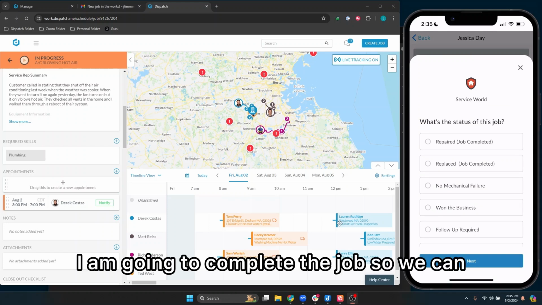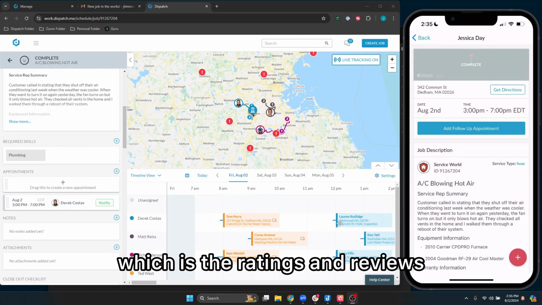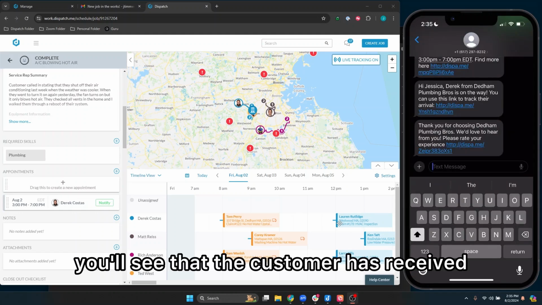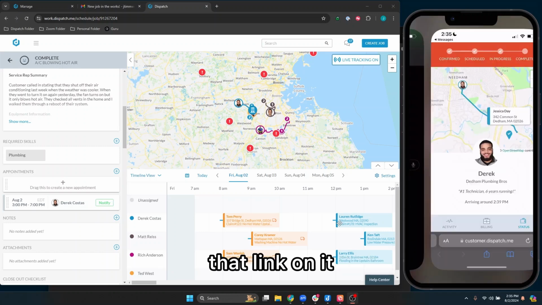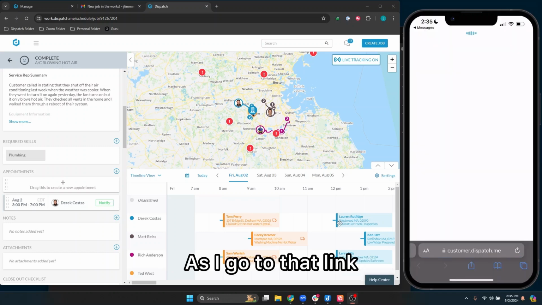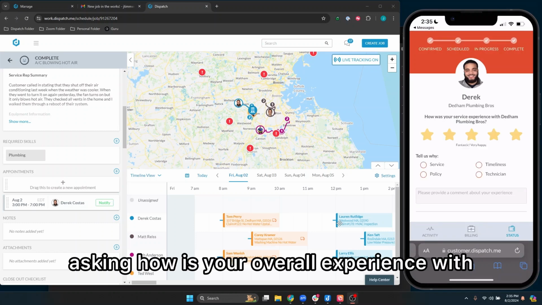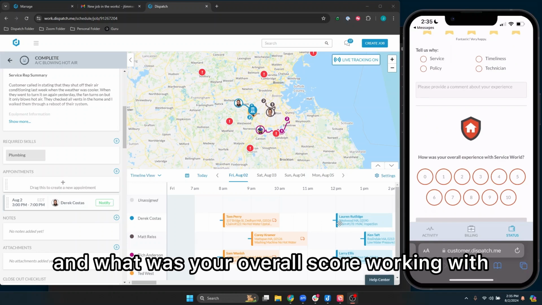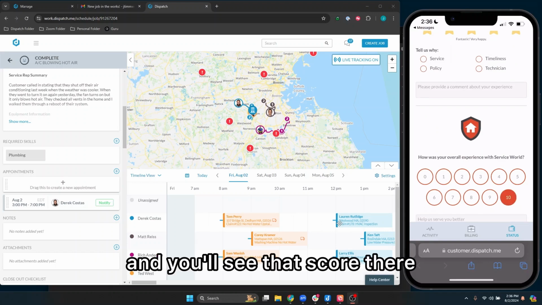I am going to complete the job so we can go on to the last customer touch point, which is the ratings and reviews. If I go back to our text message chain here, you'll see that the customer has received the final customer touch point with that link on it. As I go to that link, we're going to go to our ratings and review page, asking how was your overall experience with the technician and why, and what was your overall score working with the home warranty company or the enterprise here, and you'll see that score there.